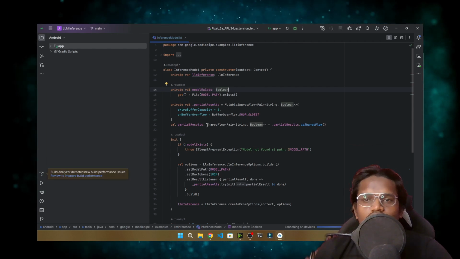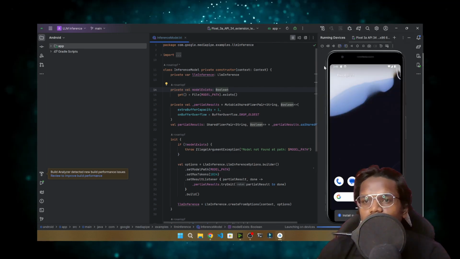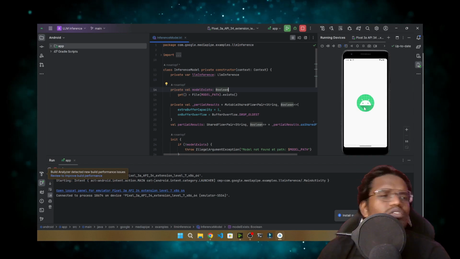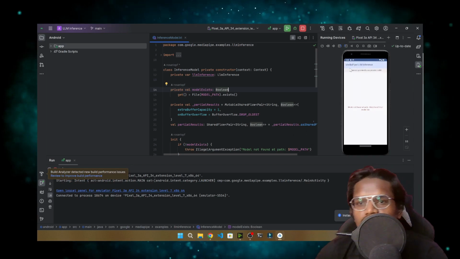Now you can see it is showing launching devices, right? So now it will show an emulator at the side. Now you can see it is showing running on devices. Now it should show me an error first actually. Yeah, here you can see it is showing me an error.